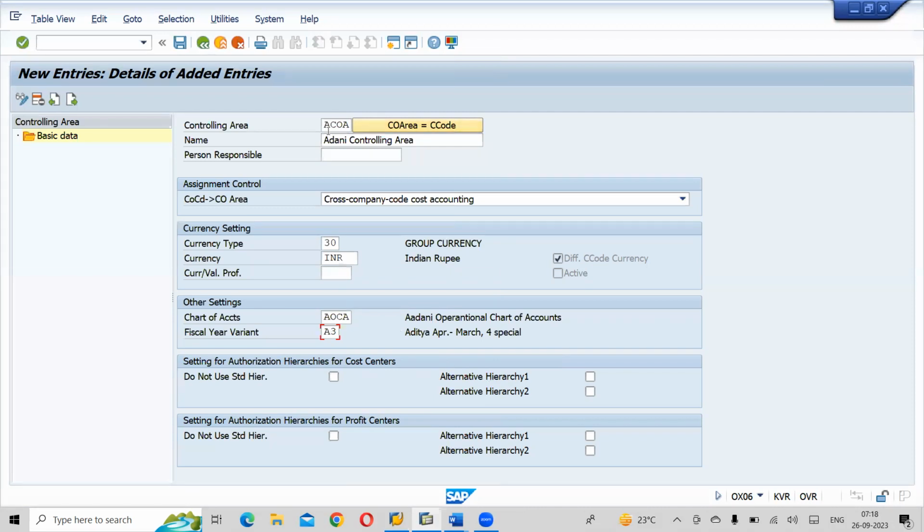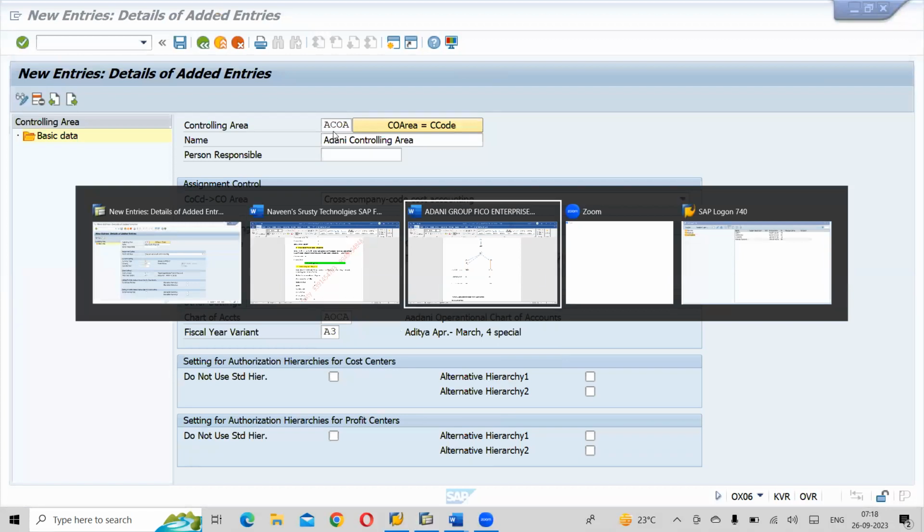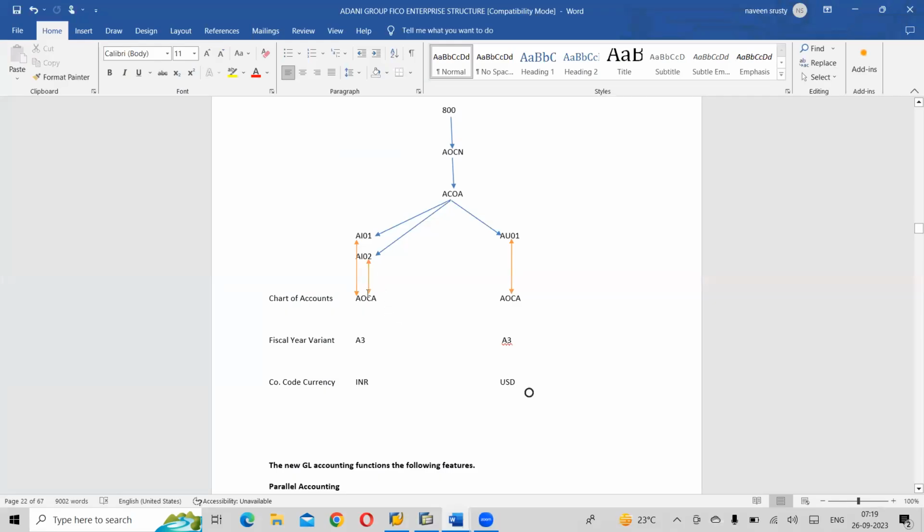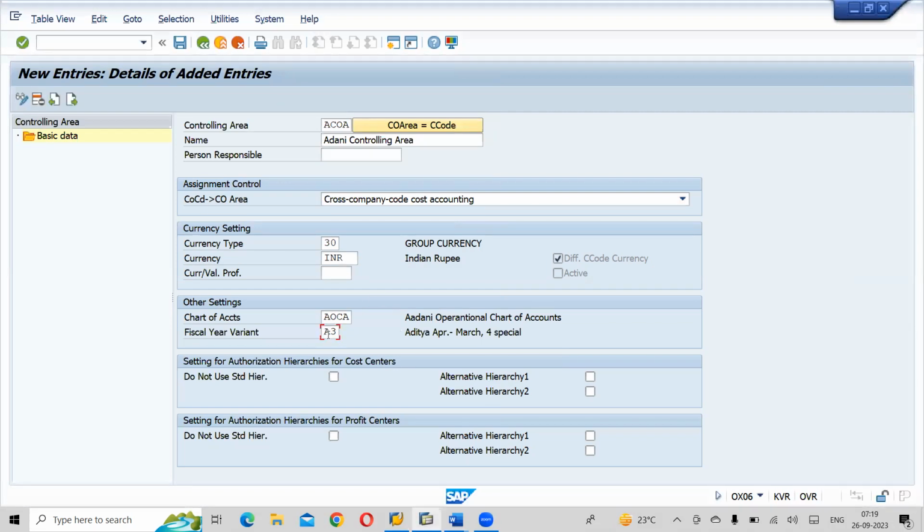So write down controlling area. We have taken ACOA. Next one, cross company code cost accounting, currency, group currency. Okay. And chart of accounts, AOCA. So that is nothing but my chart of accounts, ledgers. The next A3. Fiscal year variant, we have given it as January to December, name as A3. Just write it down. Once you are done, let me know.